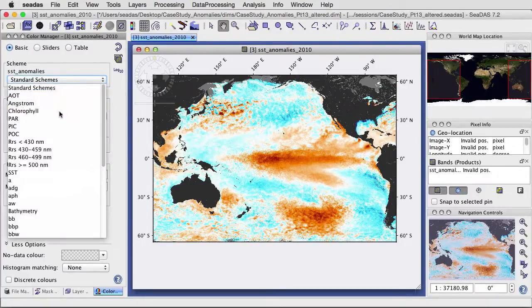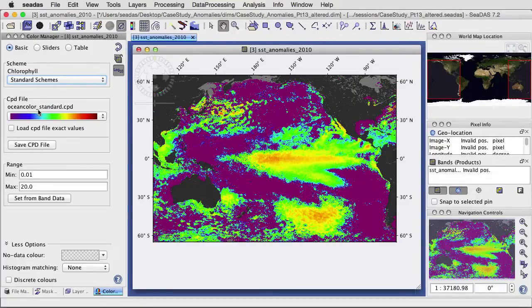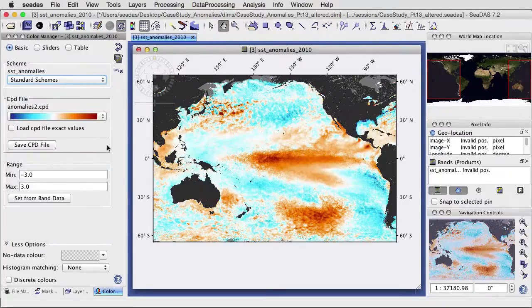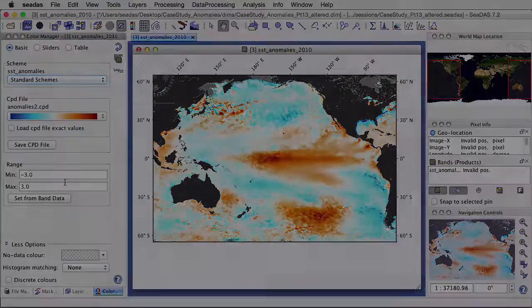Just to illustrate, select the chlorophyll scheme. Got the chlorophyll color bar, the min and max, log mode. Go back to SST anomalies scheme. Here we have my custom color scheme. The last point of note is that this text file gets read when SeaDAS gets launched. So if you edit it while SeaDAS is opened, it won't appear. You need to close SeaDAS and relaunch it. Then your color scheme will appear.